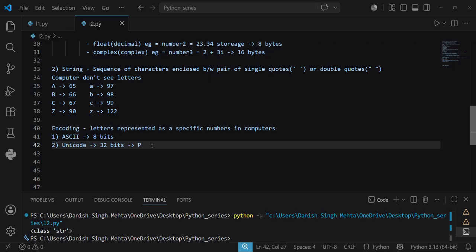32 bits in bytes, we can say around what? 16 bytes, I think. No, it's 4 bytes. Sorry, 32 bits means 4 bytes.